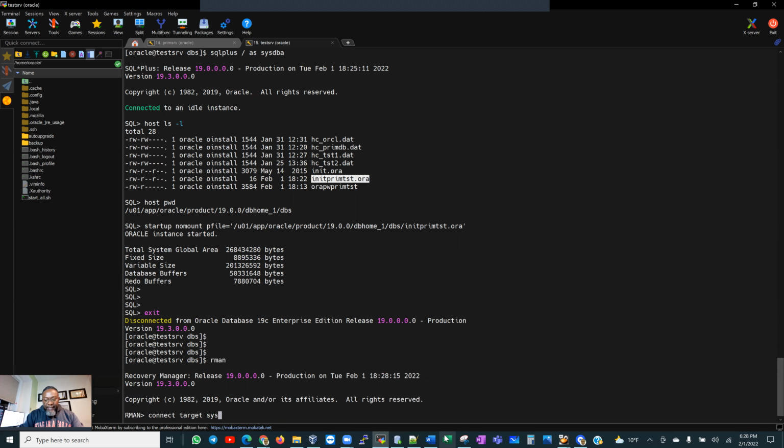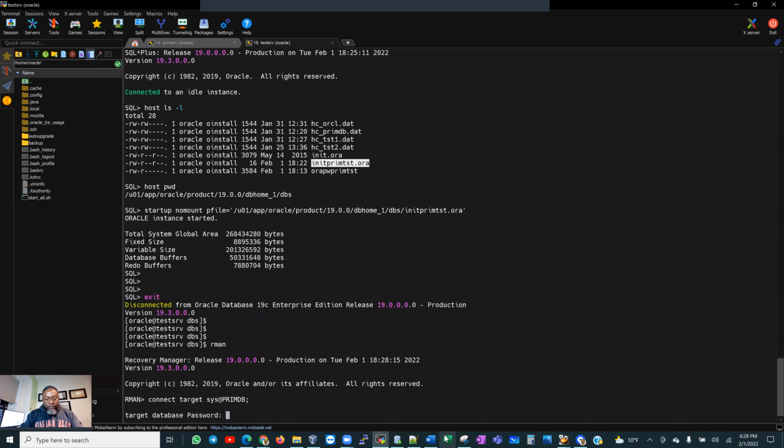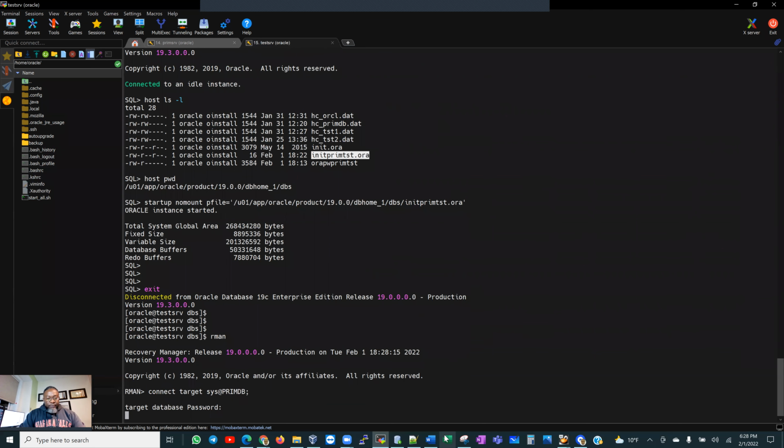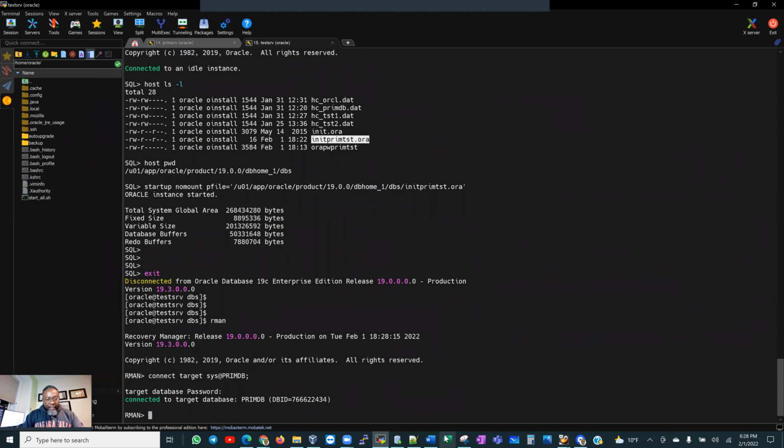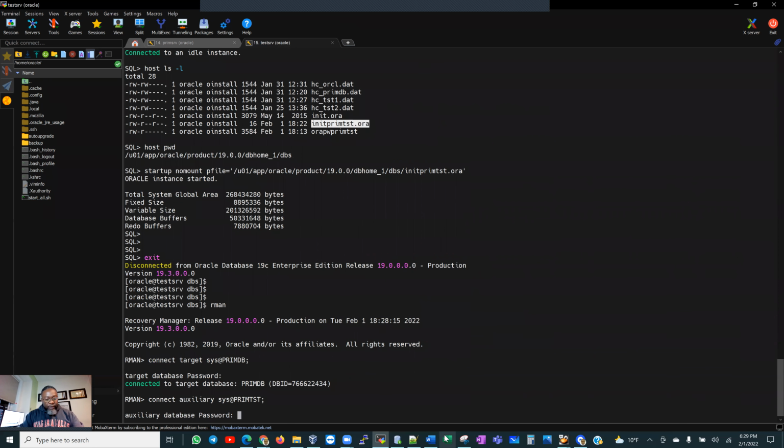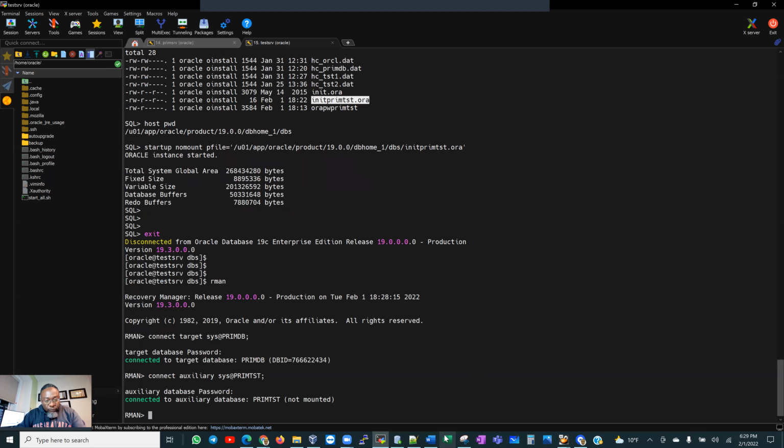Connect target sys at primdb. Now, when I do this, it's going to prompt me for the password for sys, right? Target database, then I hit Oracle. All right, it's connected to the target database. Now I want to connect auxiliary sys at primtst. And if I do that, it's going to ask for the password, and I hit Oracle. So right now I'm connected to both databases, and this is actually the right way to do it.